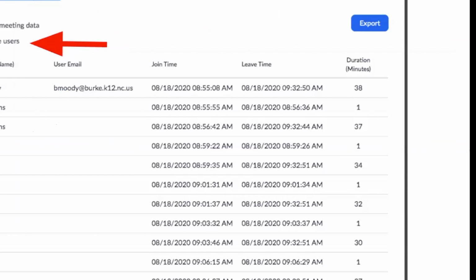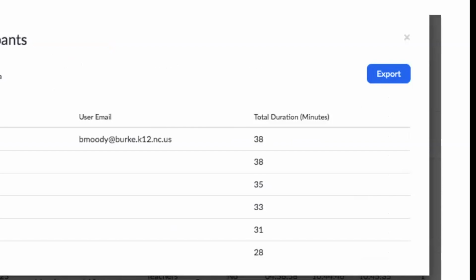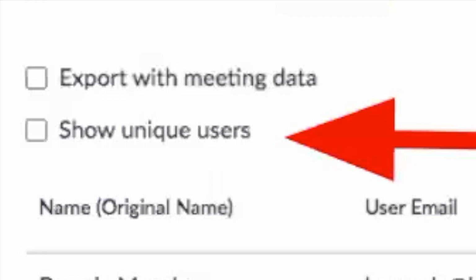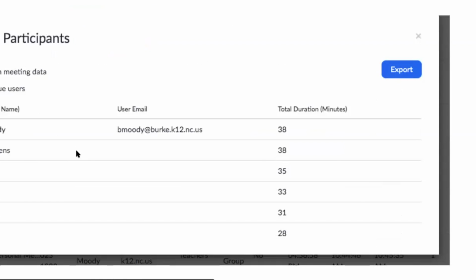When you go into a specific meeting, it lists all the users. Now you can see that Parker got kicked out one time and then she was in for 37 minutes. Well, this is a little hard to read because the students are named multiple times. So if you see the show unique users right here, you click on the show unique users. Hold on, sorry. Click is going to give you who attended your Zoom meetings. So it's a pretty easy way to do attendance.